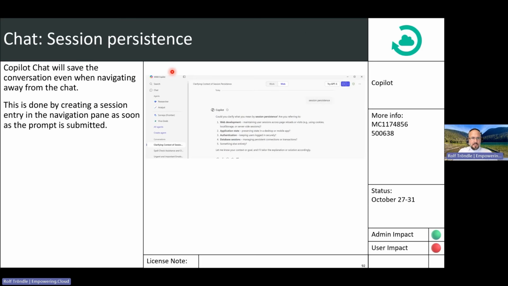Chat will now get session persistence. So as soon as you add a prompt, there will be an entry in the navigation pane, so you won't lose any conversations anymore.